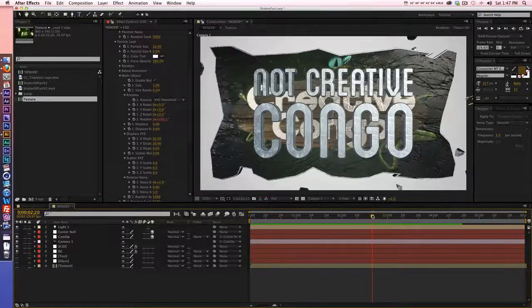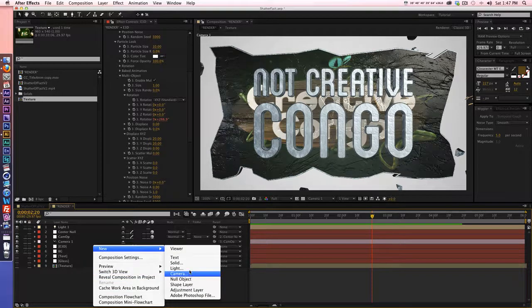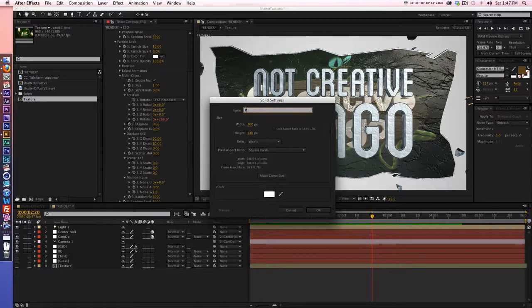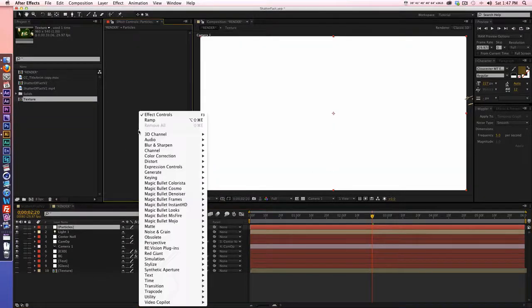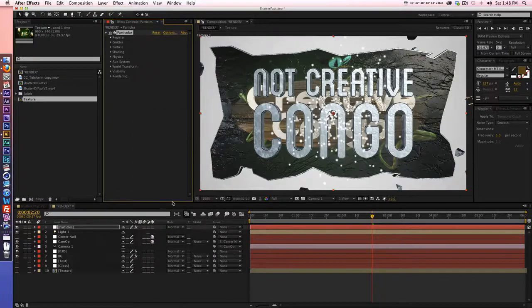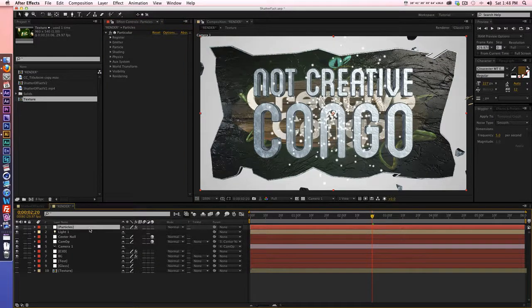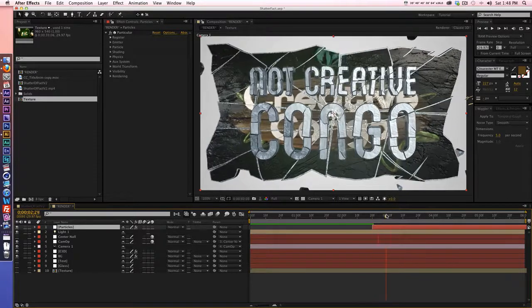A couple other things I did just real quick, and then we'll wrap this up, is I created a new solid, and I made this the particles that exploded once Creative Congo hit. So I used Trapcode Particular, but you can use the built-in particle generator that After Effects has. And I wanted it to start here. So if this layer is highlighted, you just hit open bracket, and that'll jump the beginning of that layer to wherever your CTI is, and then boom, like that.